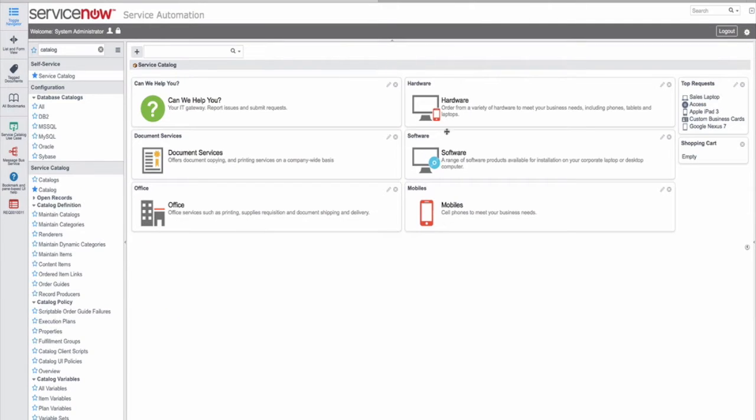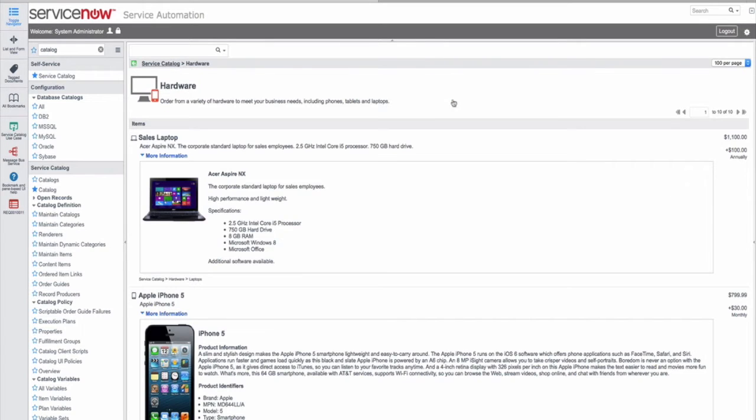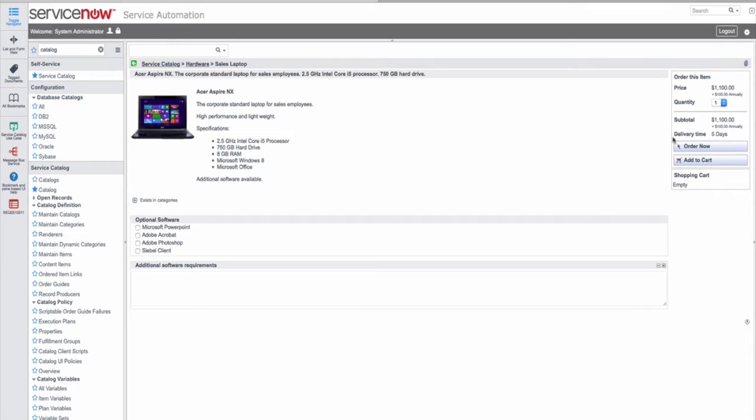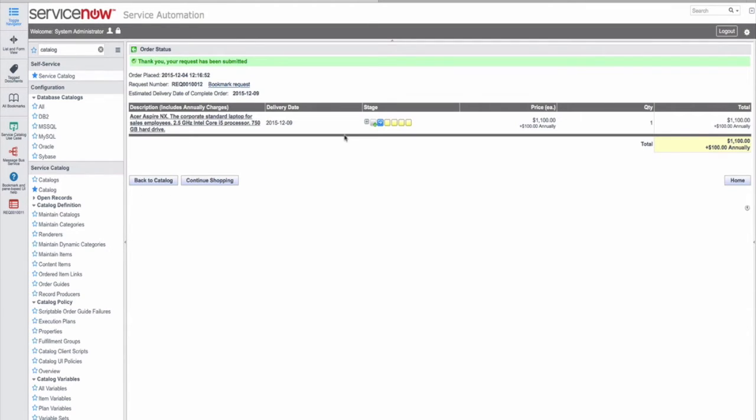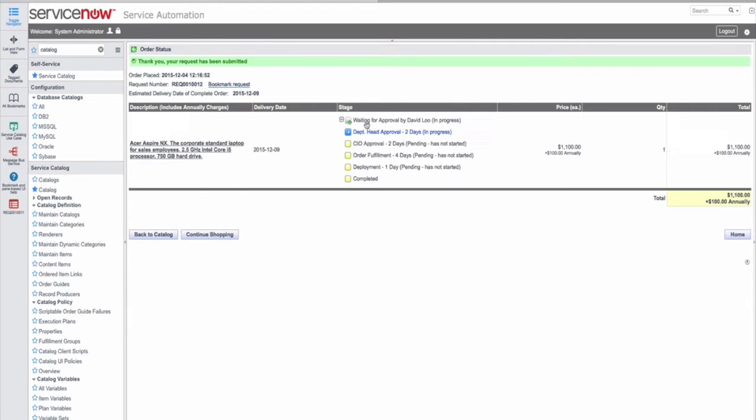And submit a request, and it's going to be for hardware, and it's going to be this sales laptop right here. And I'm going to choose it, and I'm going to go ahead and order now. And when I do, I now have a new request that's been created, and I'm currently at the stage where it's asking for the department head to approve this request.